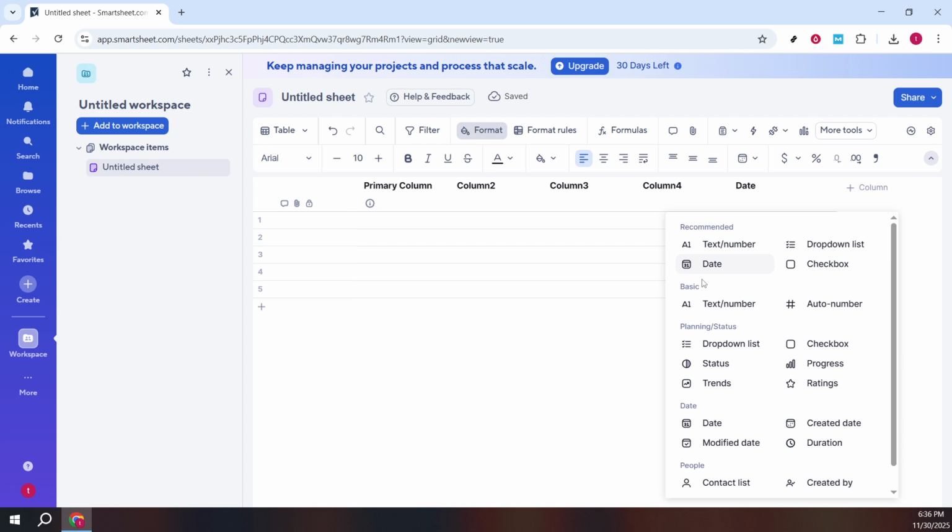That's it. Start from a blank table, add columns, choose the right types, name them clearly, and apply. You've now got the foundation to make Smartsheet work smarter for you.